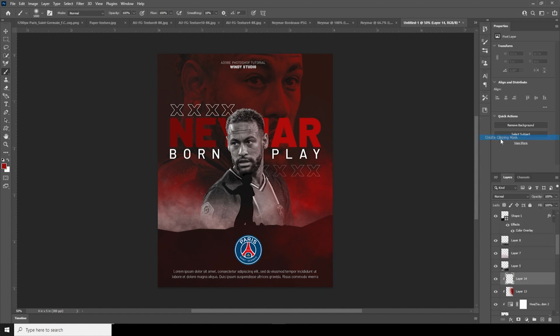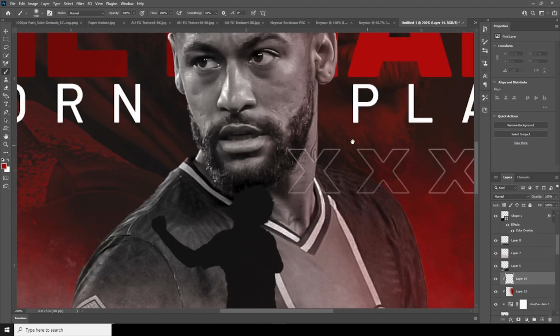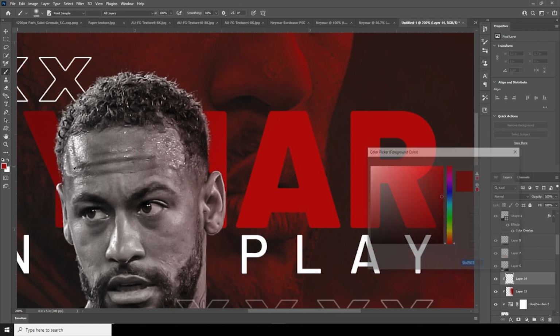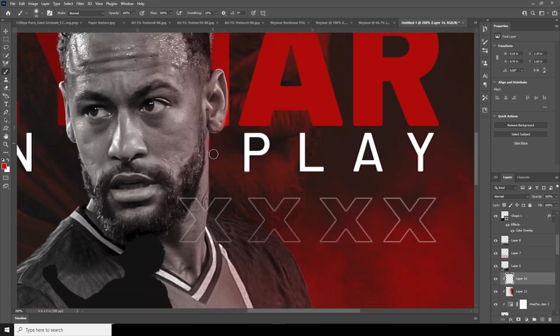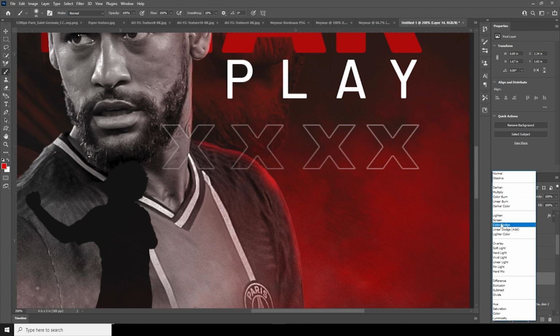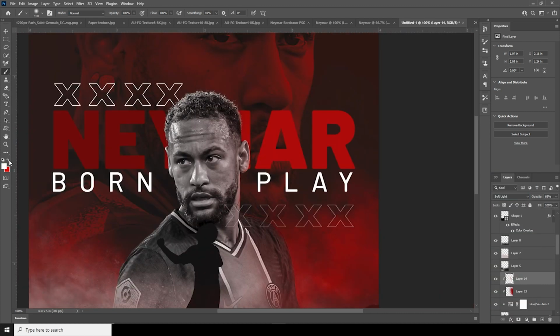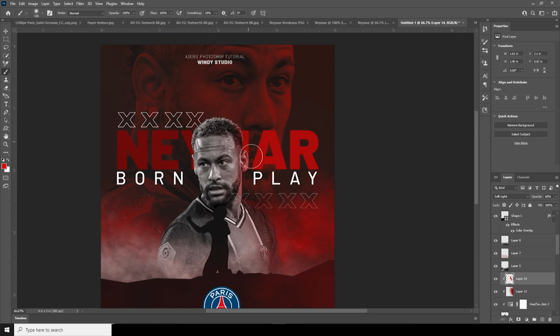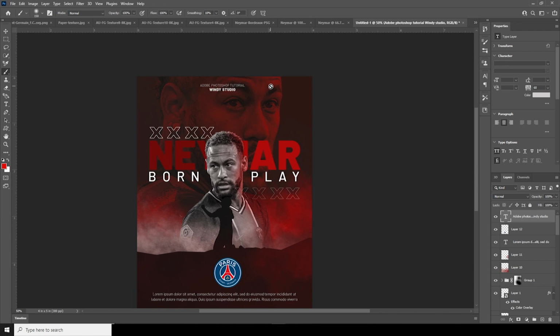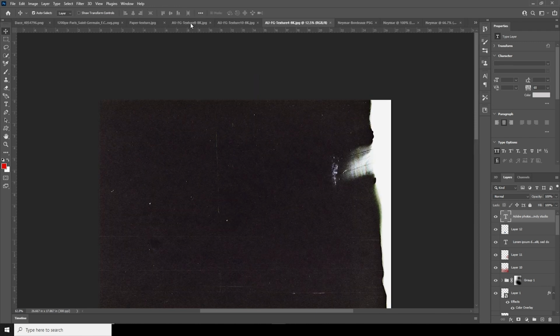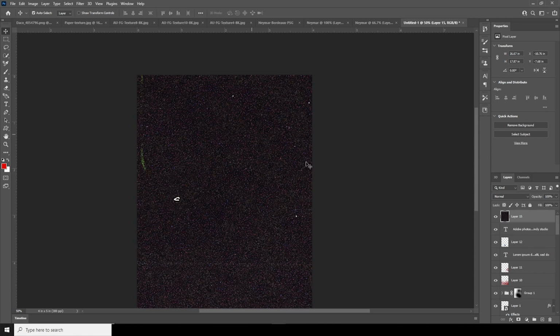Again right click, create clipping mask, and then let's change the color to kind of a brighter red, and let's add some haze glow right around here. And now let's merge all the layers, and before that let's drag and drop this texture on the very top.